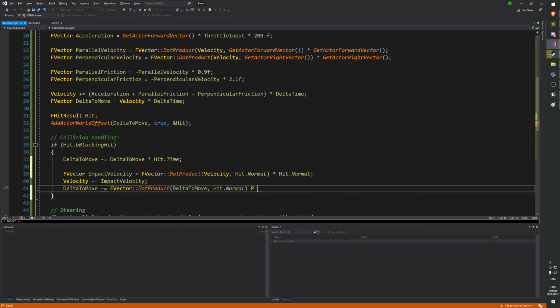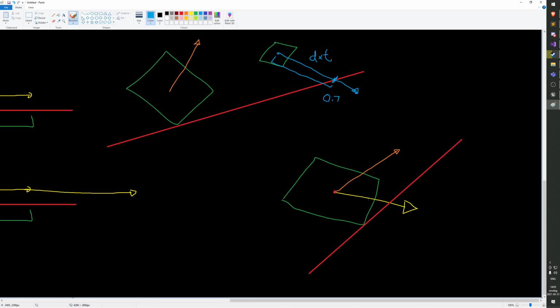Times hit normal. There we go. Same thing here. I'm taking away everything from the delta that was pointing inwards towards the wall. So I'm taking this delta here and just like whoop, shifting it up like this. And this is the delta we're left with. So now that we have the delta that's parallel to the wall, or perpendicular to the wall rather, we can continue moving this.